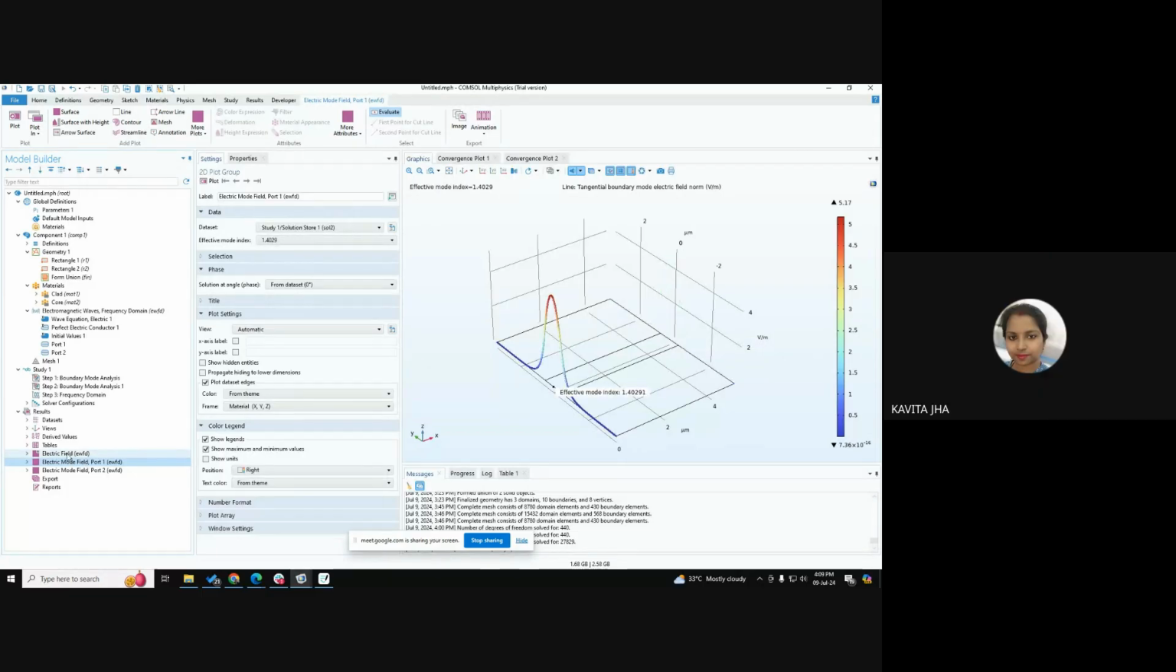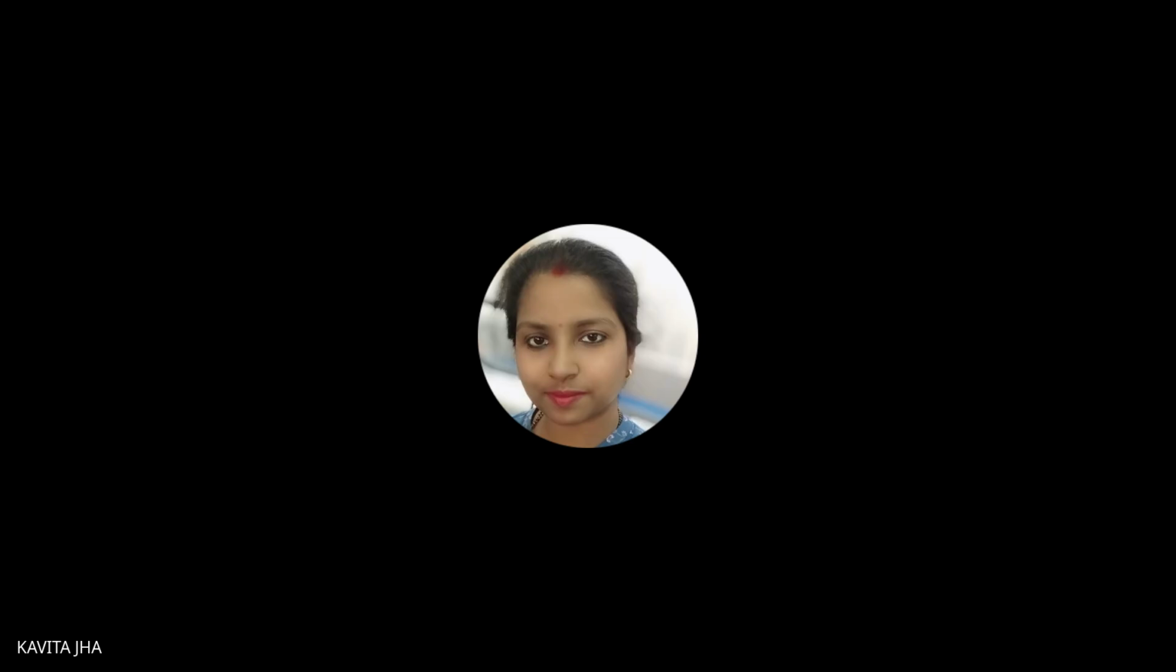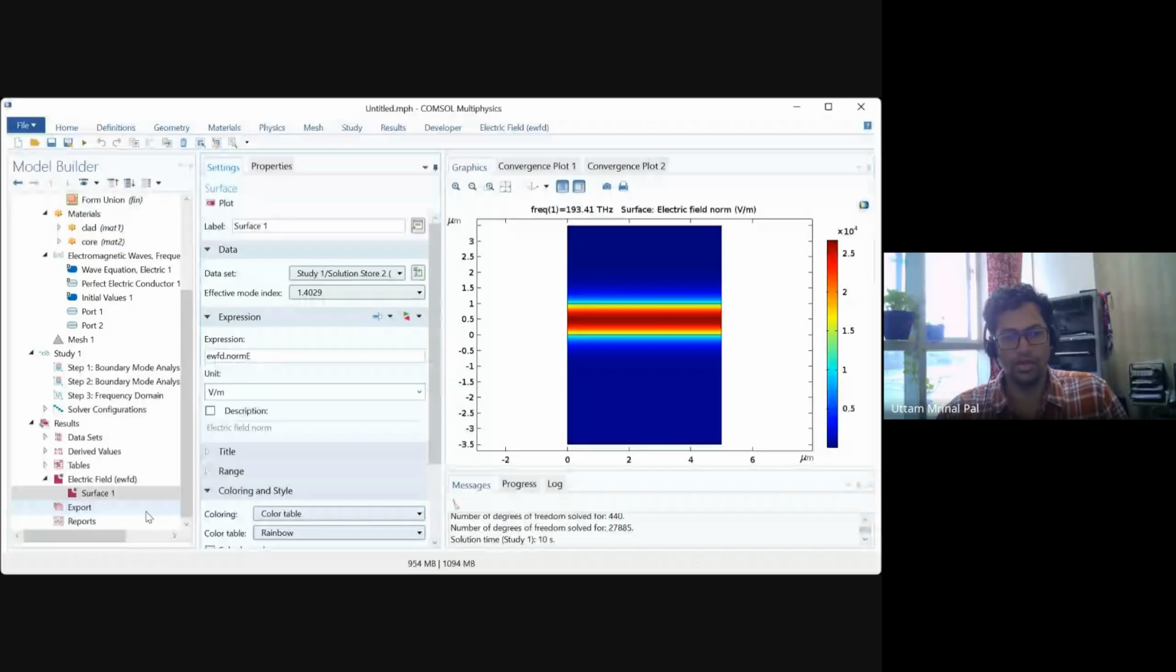So how can I get this? I'm not getting this in my slide. You're not getting it? Which version are you using, sir? 5.3. Okay, can you share your screen? Sure, sir. I can see this, right? 1.4029. That is the effective mode index, refractive index.